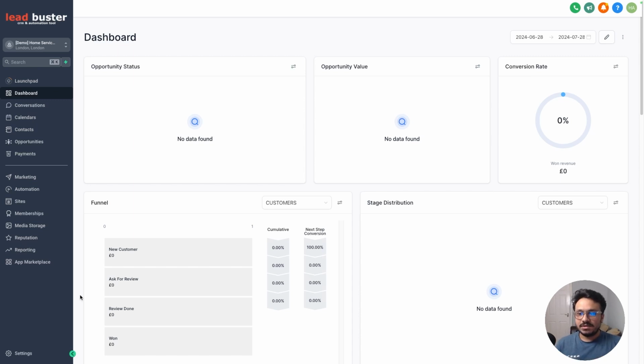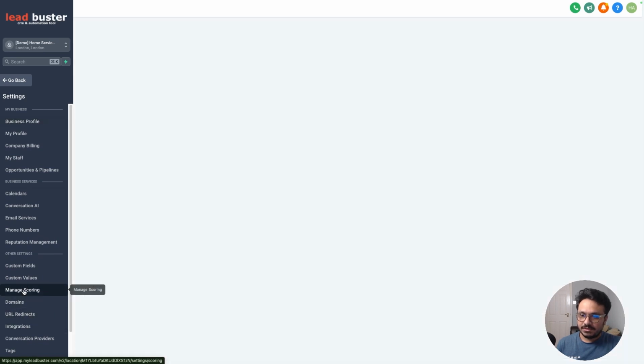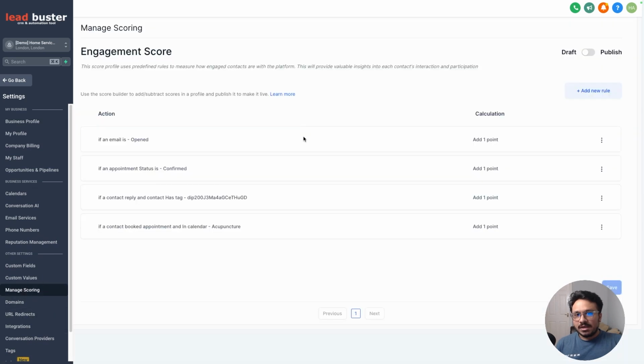So in order to see that, we will go to settings, we will go to manage scoring. This is one of my demo accounts. Now, as you can see, engagement score. This score profile uses predefined rules to measure how engaged contacts are with the platform. So based on what a lead does, you can assign points. You can add points, you can decrease points. So there are lots of things you can do.